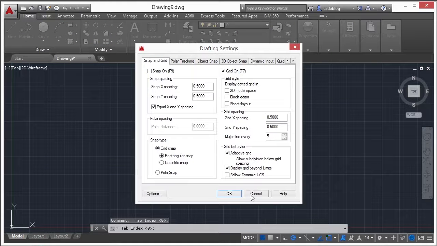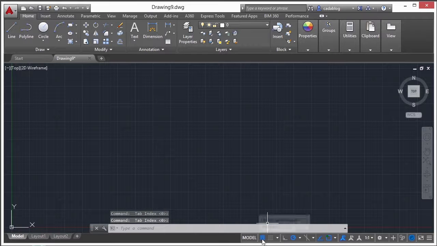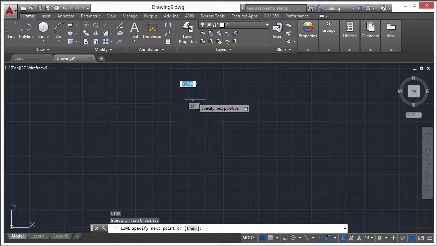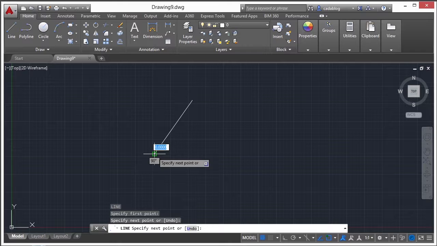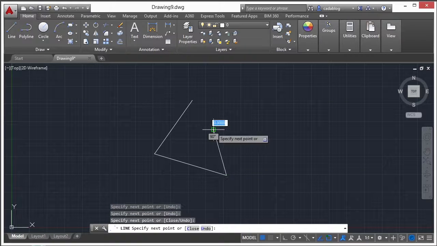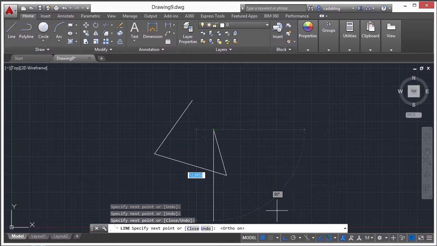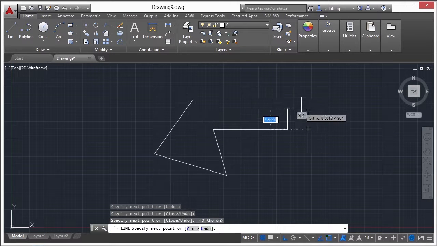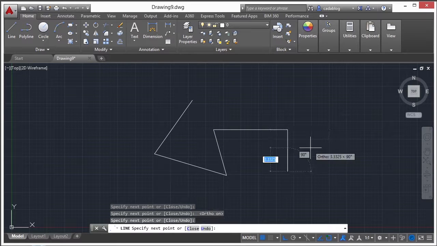So if I right click over one of these status bar icons, it will get me to the settings for that specific function or toggle switch. This is my ortho command. Again, if I click it off or on, the ortho command will force you to draw in perpendicular lines. So right now I can draw a line at any angle, as you can see here. But if I toggle this on, it locks me into drawing only horizontal or vertical lines.